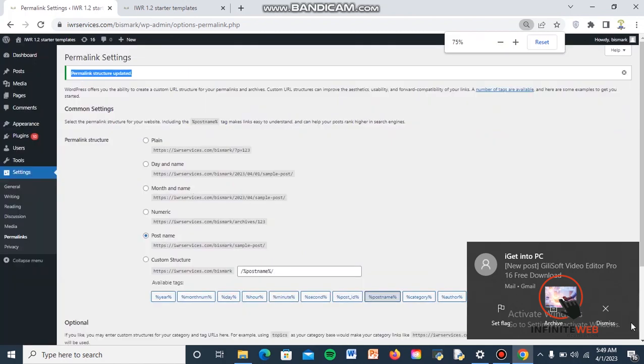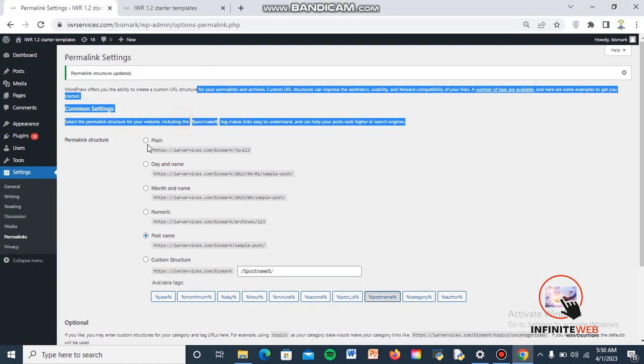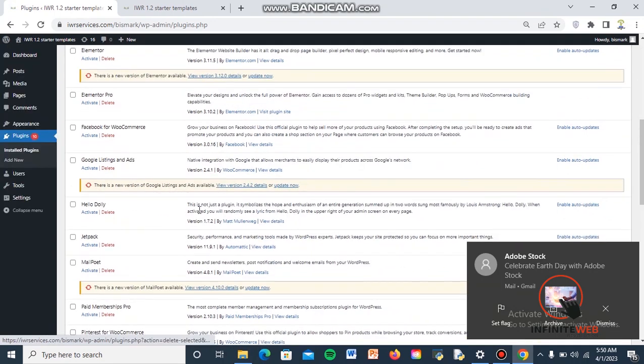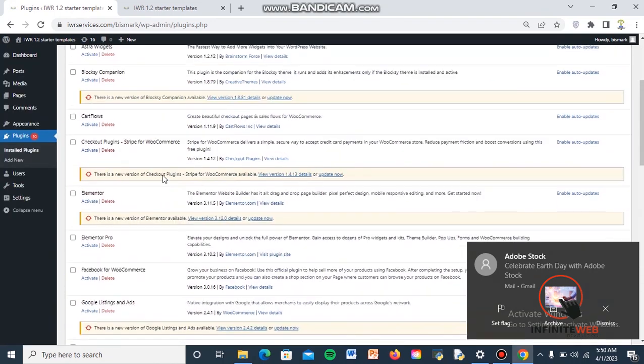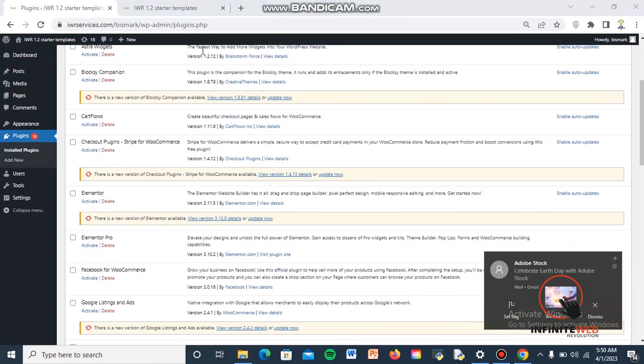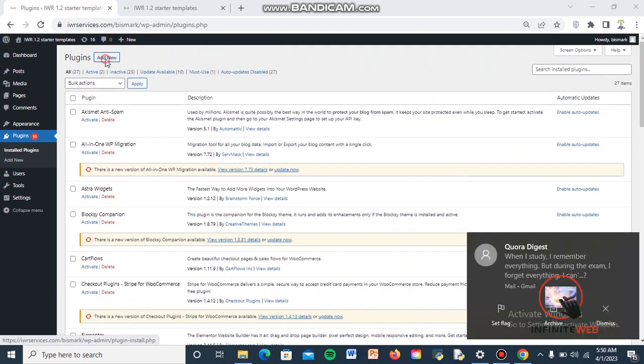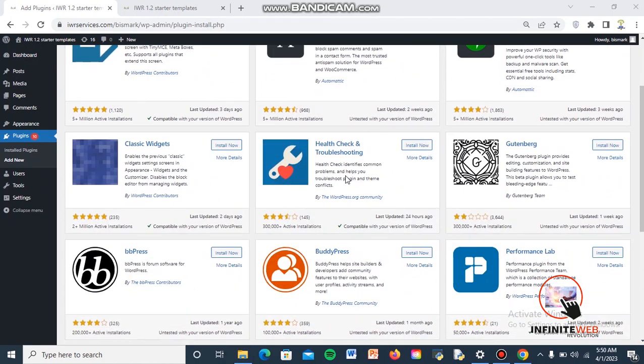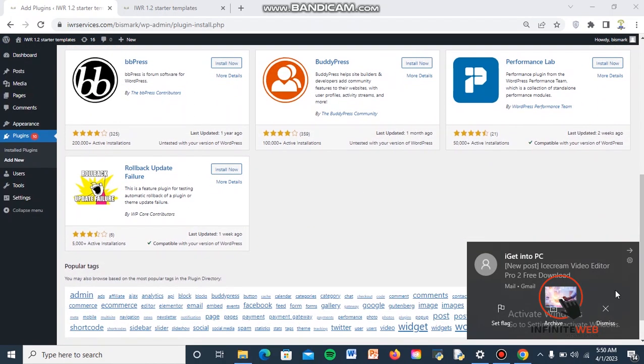Once you update your permalink, a page will appear in accordance with the name of the page. So straight away we'll move to install plugins. You'll see some plugins which maybe you have on your dashboard, but we are not interested in that. We'll move to add new plugins. While we're on add new plugins, you'll have access to free plugins which you can use in our WordPress.